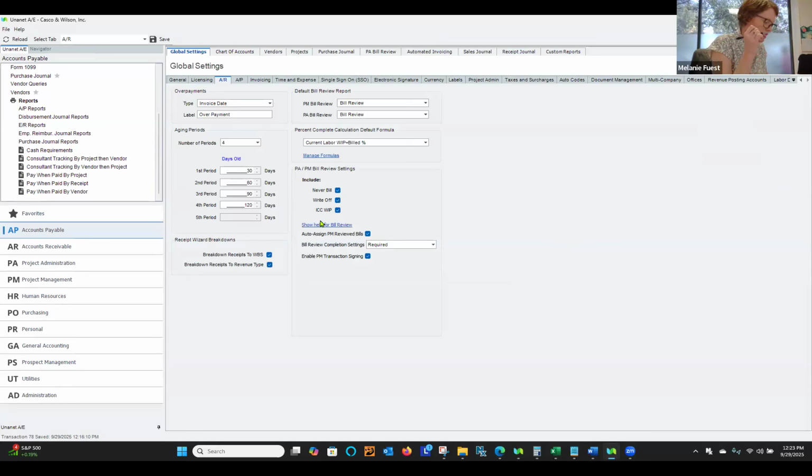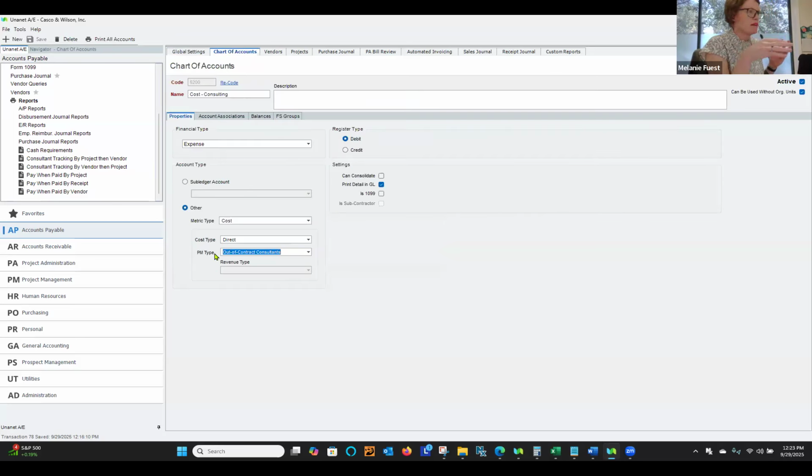Okay. And then for the COI or COA, the chart of accounts, it was just making sure that the PM type was listed outside of the other two, metric and cost type. Yep. Okay.